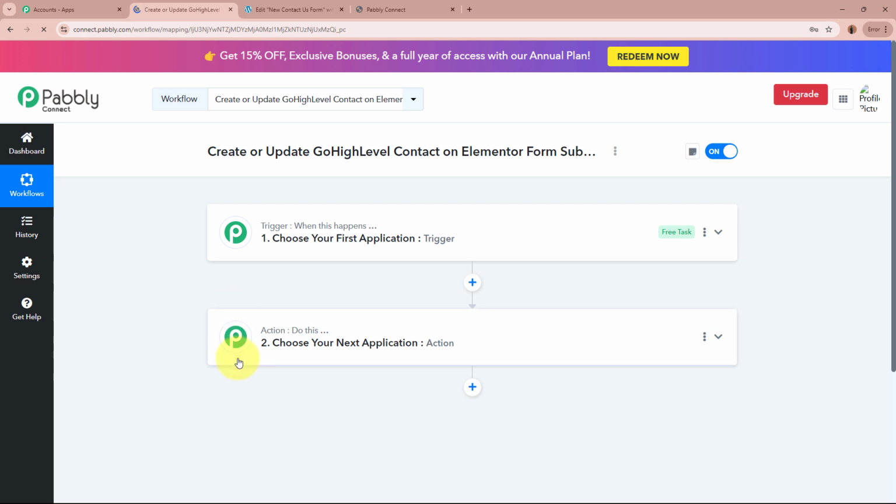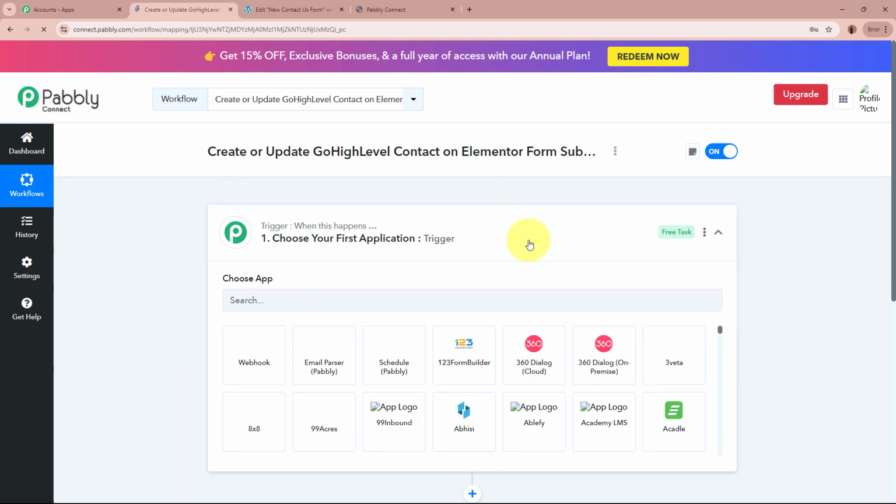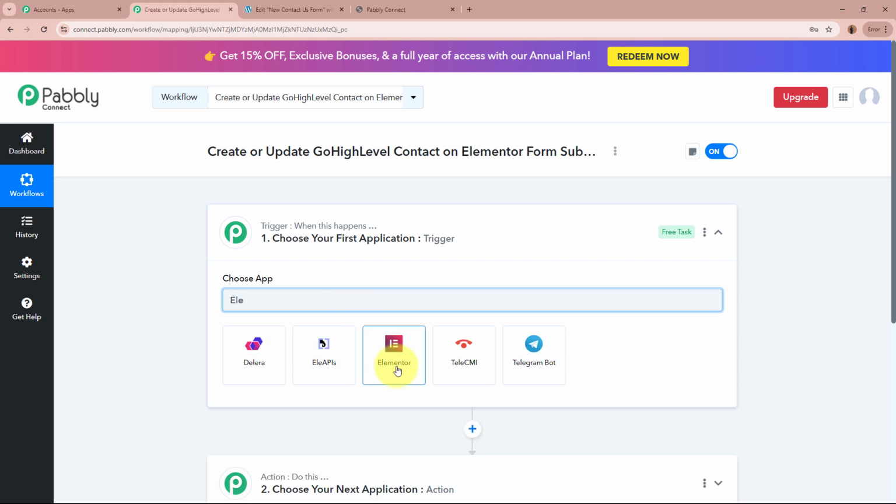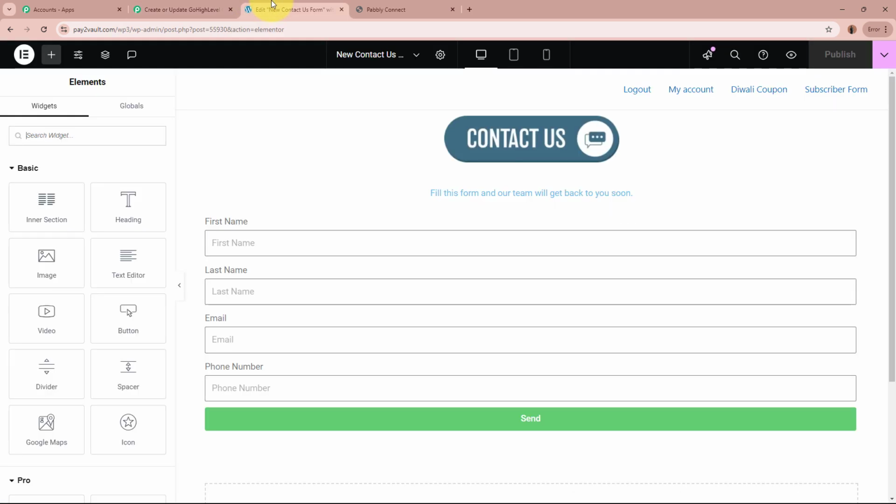That means what is action? Action is a response towards our trigger. In an automation process, there can be only one trigger step but multiple action steps. We're going to set up our trigger step first. And for the trigger application, what I'm going to do is I'm going to select it as Elementor.